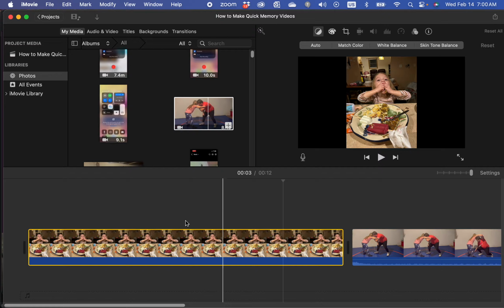Okay, so we're going to show you how to zoom, also known as the Ken Burns effect. When you use photos, it's called the Ken Burns effect. I'm going to show you on a photo first and on a video. It's basically the same process. So on a photo, I would double click it, and by default it goes to this symbol right here.